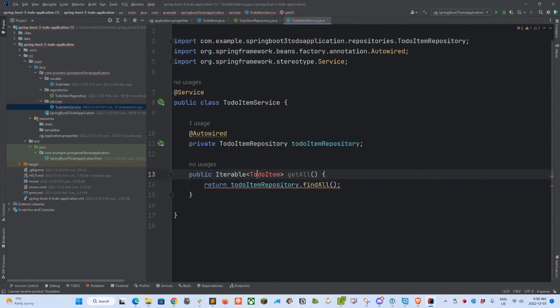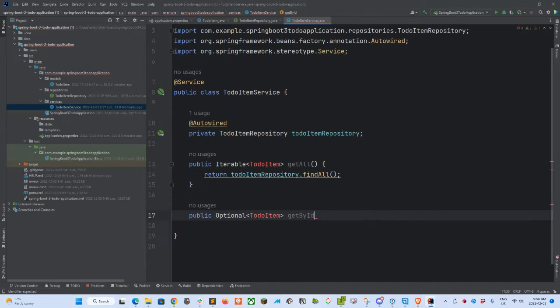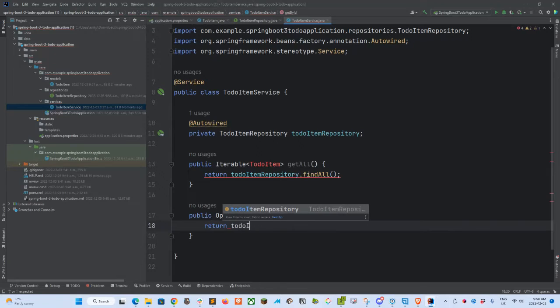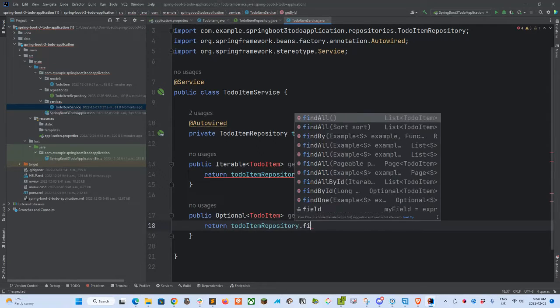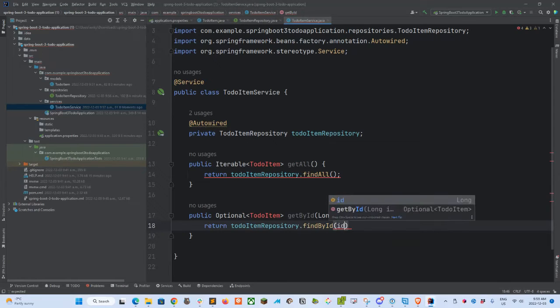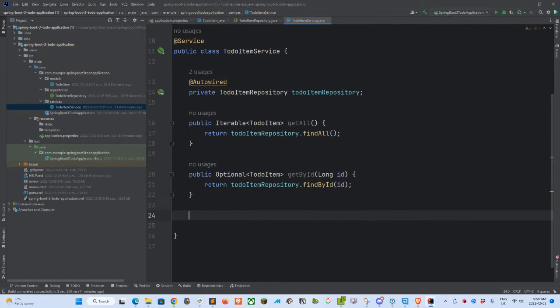Perfect. Let's do a single one by ID. So a public method, and we're going to wrap this in an Optional structure. So Optional<TodoItem> getById, and we'll be passing in an ID. If we give it an ID, then we will return todoItemRepository.findById and use that ID. Okay, that's all resolved.